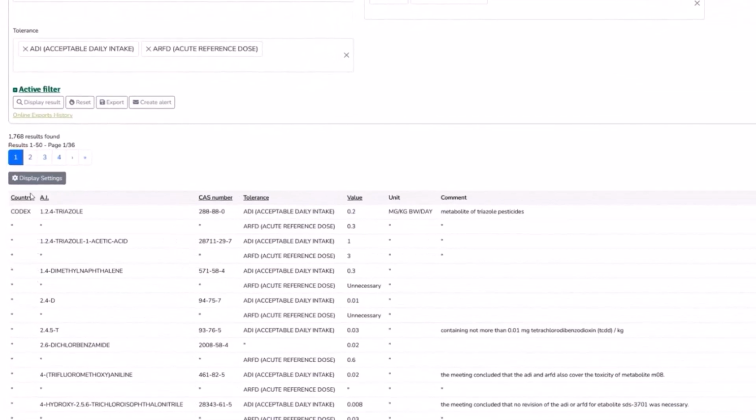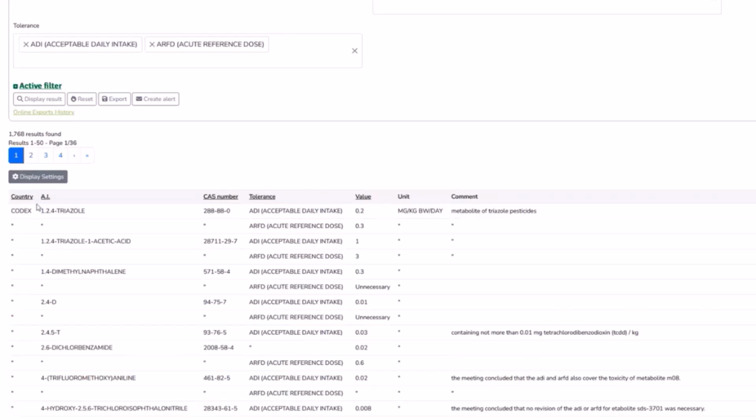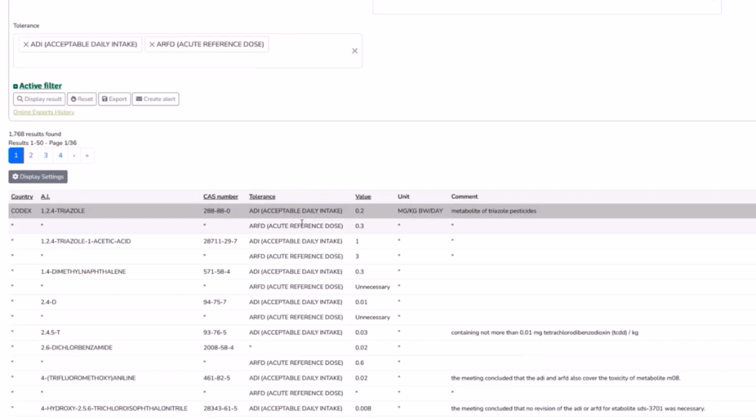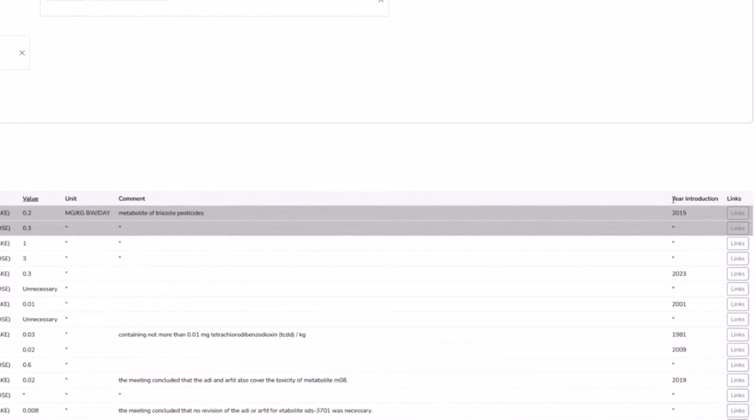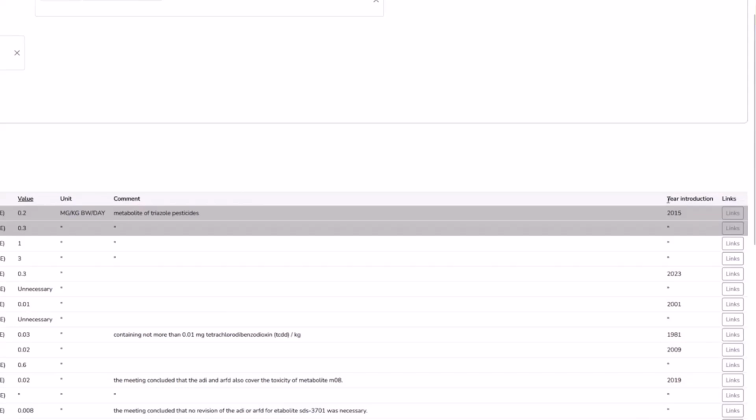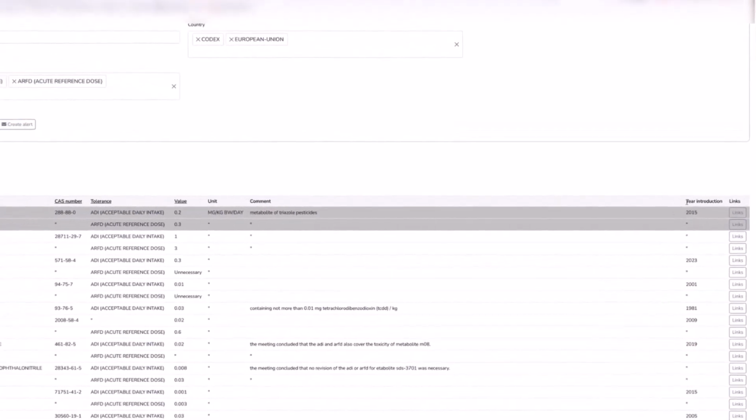And then here you can see that we're starting from left to right, naming the data sets, in this case the Codex, and then the different active ingredients, the CAS number, and both tolerances. The acceptable daily intake would be 0.2 mg per kilogram of body weight per day, and then 0.3 for the acute reference dose. We've got always a comment if it's relevant for this particular tolerance. And then we've got also the year of the introduction. In this case, it's 2015, and a link for each one of these particular values.